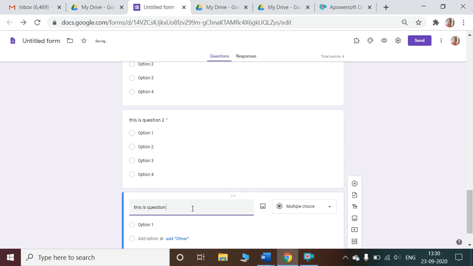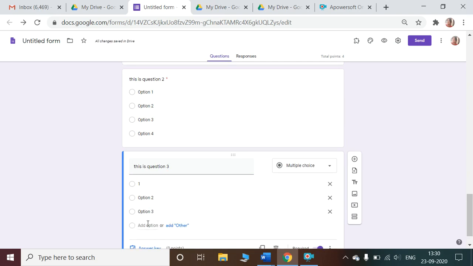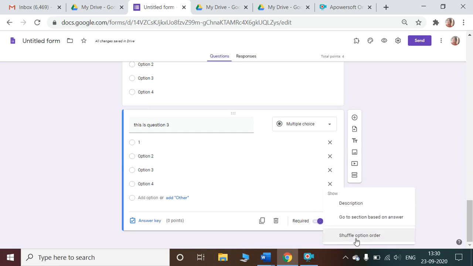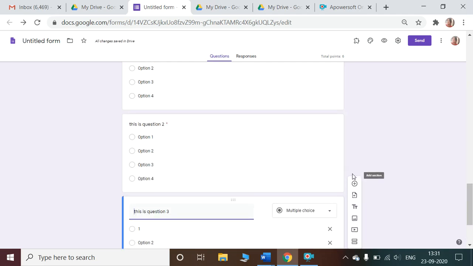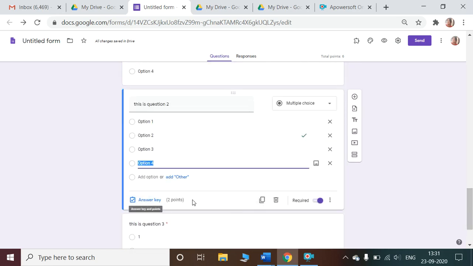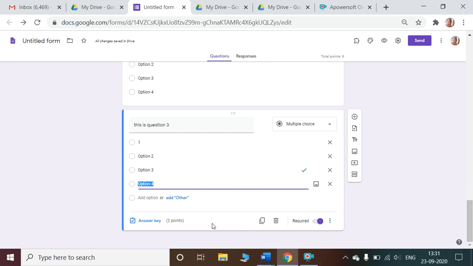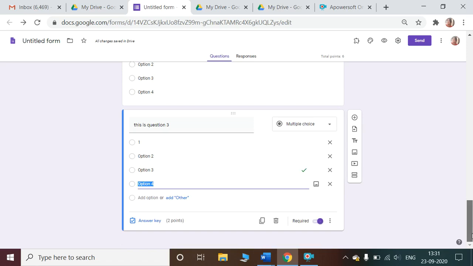Let us add one more question. This is question 3. Add options. While adding the options, you will type the options over here. I am just adding 1, 2, 3 and 4. Again click on shuffle option order, click on answer key. Let's say the correct answer of question 3 is option 3. Give marks to it, 2. Done. Now make sure that every question is having marks, otherwise it will calculate the wrong score. Every question is having marks.